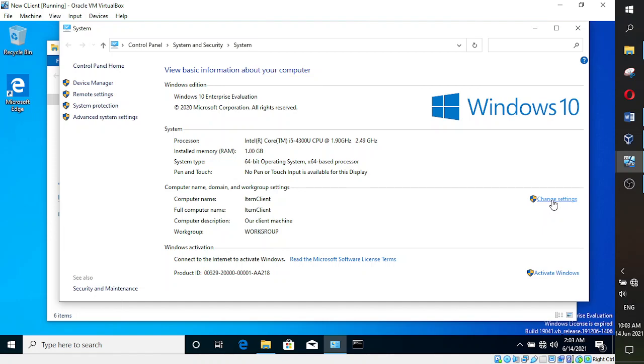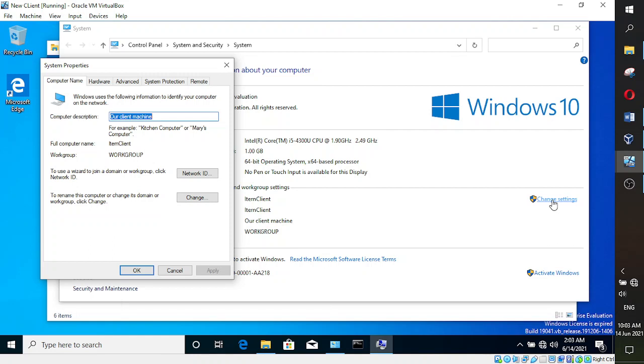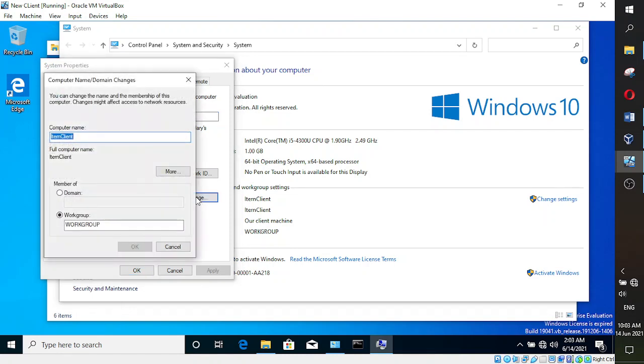We come to change settings. We are able to join these machines together because we have established that they are communicating. To rename this computer or change its domain or workgroup, click Change. So you click Change here. Workgroup is for SOHO, domain is for enterprise. So you click on domain.